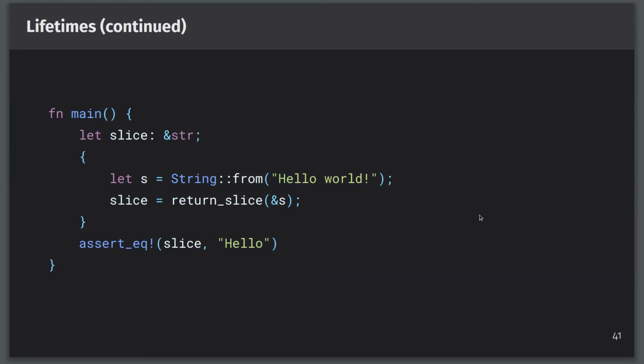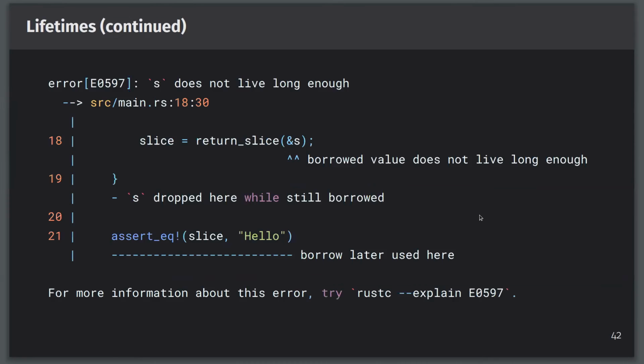Which one? It goes out of scope. Reference goes out of scope. And the error the compiler gives you is this.